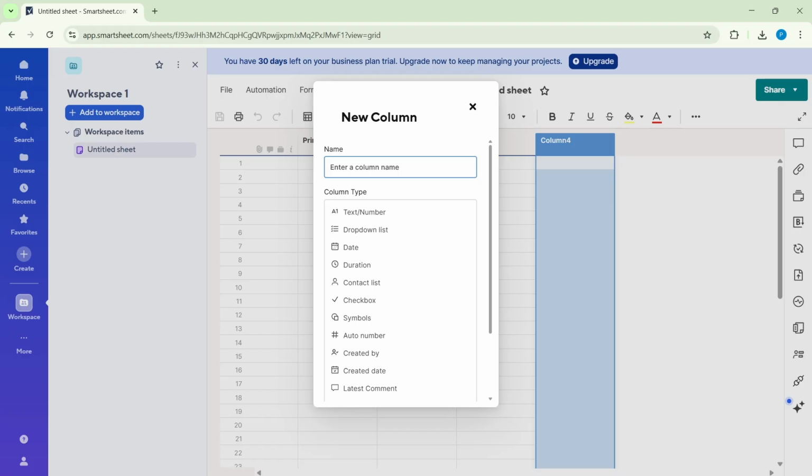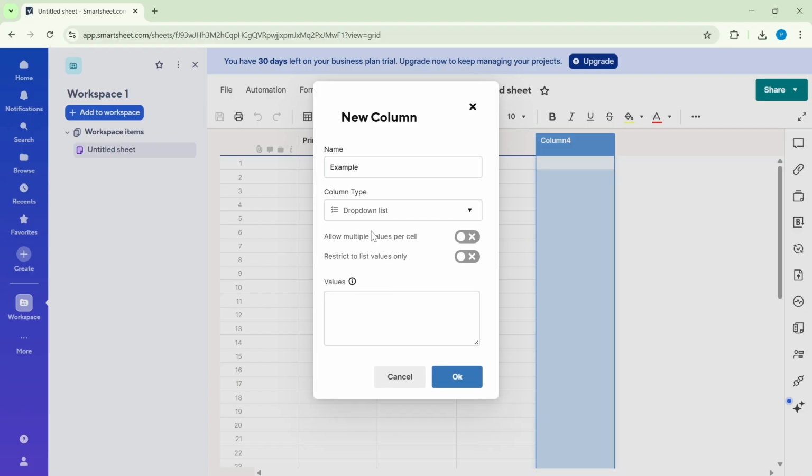When the new column appears, give it a clear, descriptive name so people instantly understand what they're selecting. Next, change the column type to Dropdown. This is the key step that turns the column into a list of preset choices.